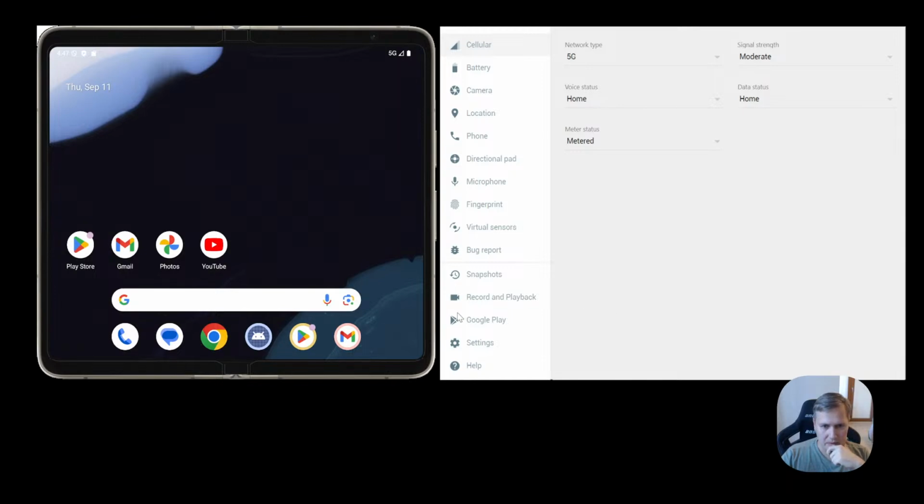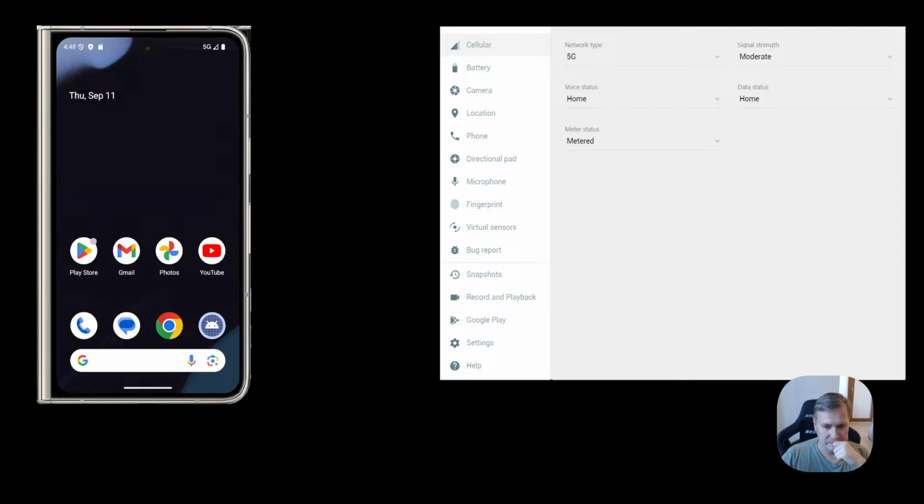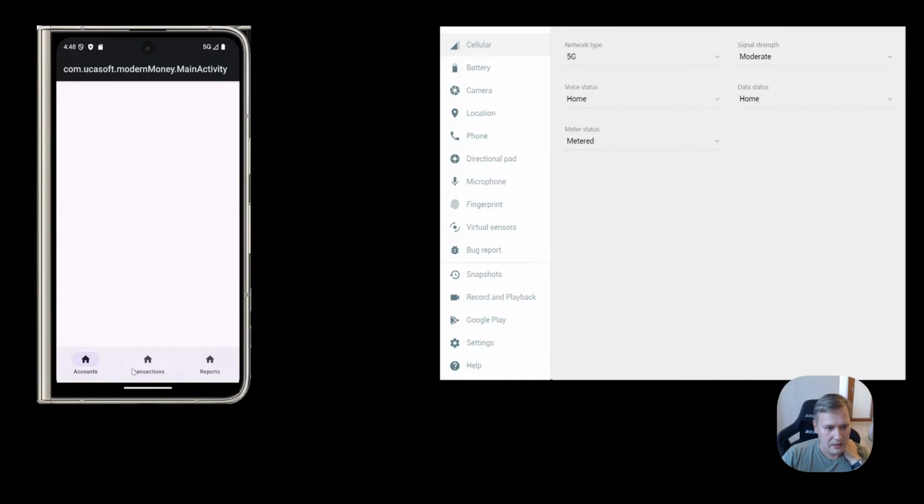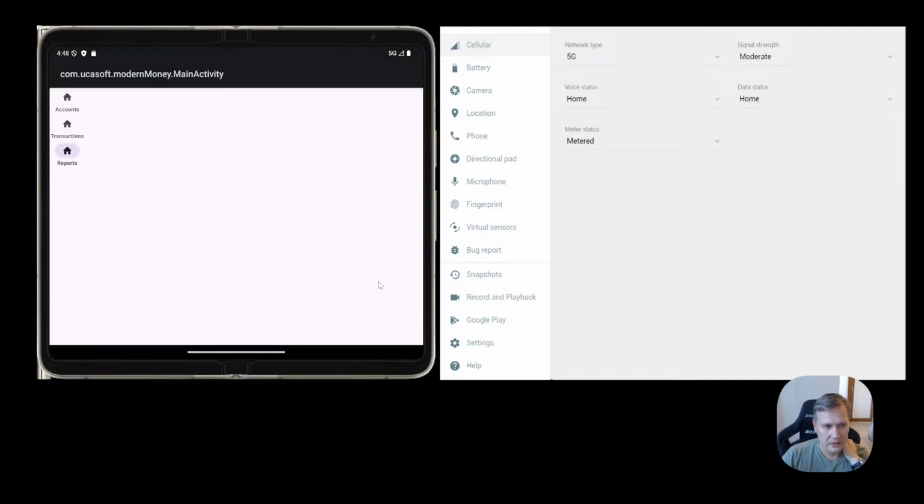But let me fold it first. It takes some time to compile, but you should see already emulator, and it's installing, and you see account, transaction, and report. Yeah, we can switch between them. The icon is the same, but again, we will make it better in future. But right now, if I expand it, you see it on left side. Yeah, it will be more useful to click it.